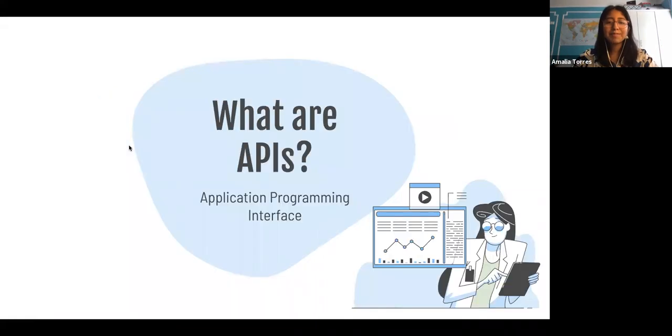So what are APIs? Some of you might have heard about APIs in your classes. API stands for Application Programming Interface, and it's something that you will most likely use if you become a software engineer. There's a lot of technologies that use APIs, and you'll learn about that soon.